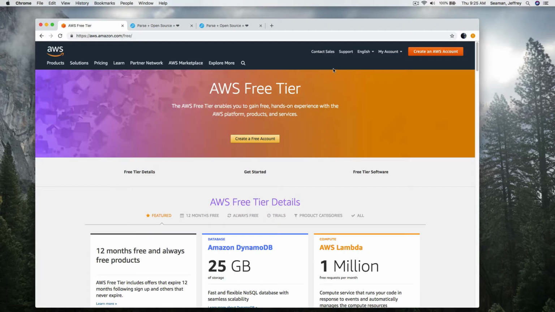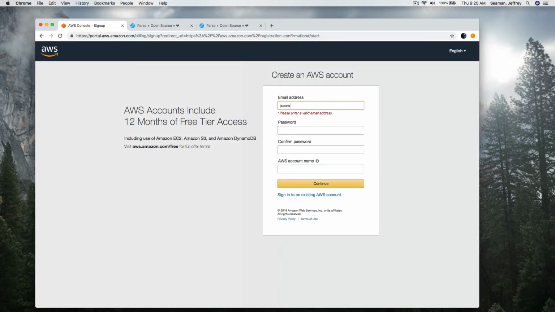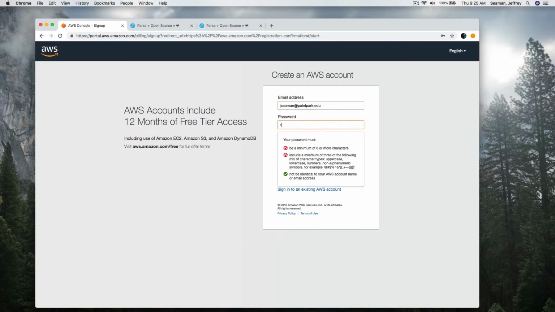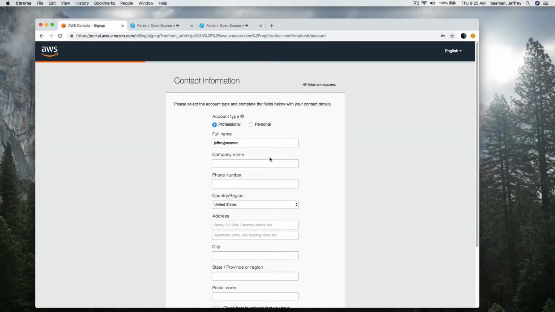Sign up for an AWS free account. I have an account, but I'm just going to sign up with a different email address. And let's do this. What do you want your account name to be? I'll just say Jeffrey J. Seaman, and hit continue. See if it lets me do it. Sure, save it. Professional, yes. I'll just put the name of my college.